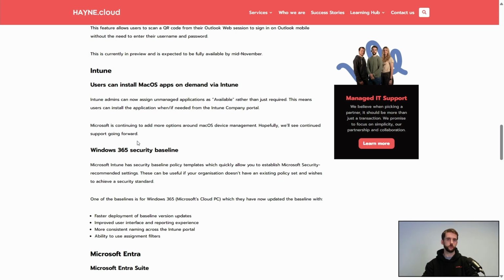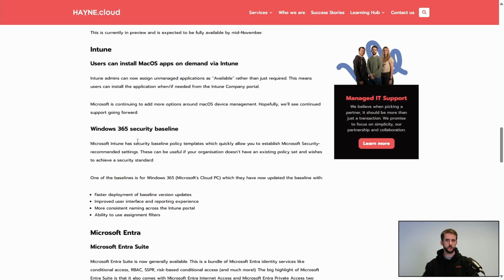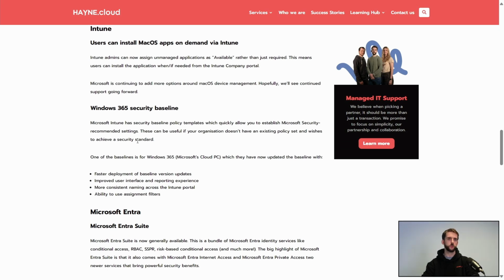And I just wanted to touch on this as well, which was Windows 365 security baselines. If you're not aware or you don't use it, Microsoft offer security baseline templates in Intune, meaning there are templates that give you a bunch of security settings and configurations in a single policy. It's a good way to get a good security baseline quickly if you don't already have that type of mature process and standards in your business.